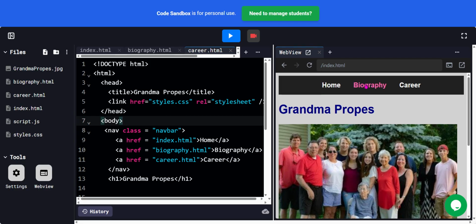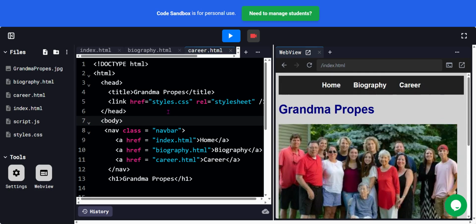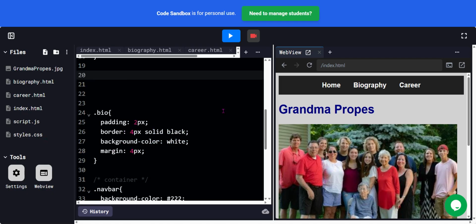You should have at least 3 pages in your navigation. You should have all of those on every page. Okay? And you should have styled it. It does not have to look exactly like mine, but it does need to be styled.